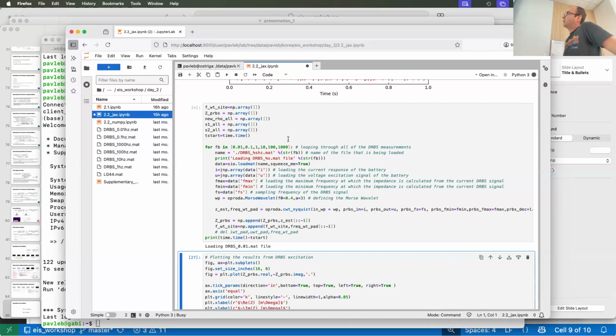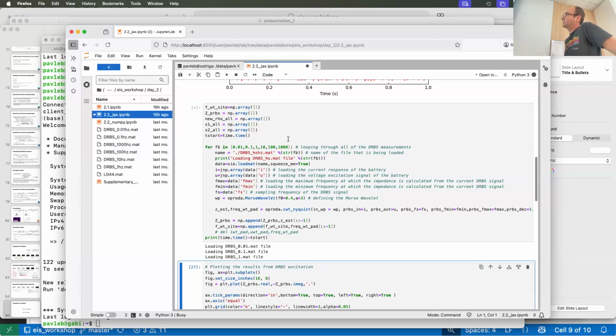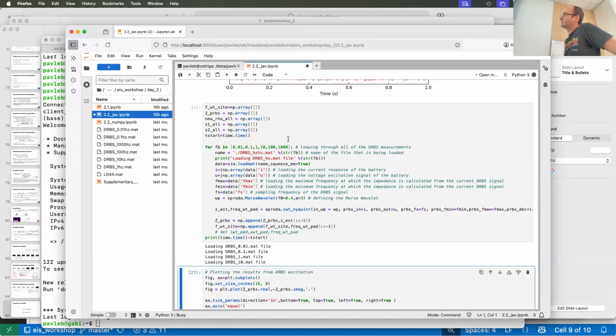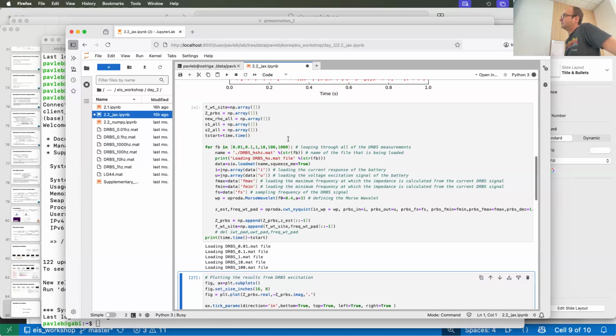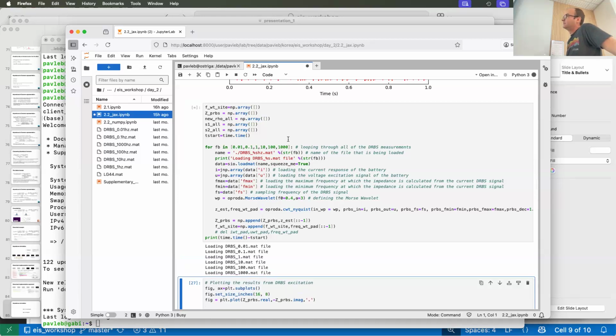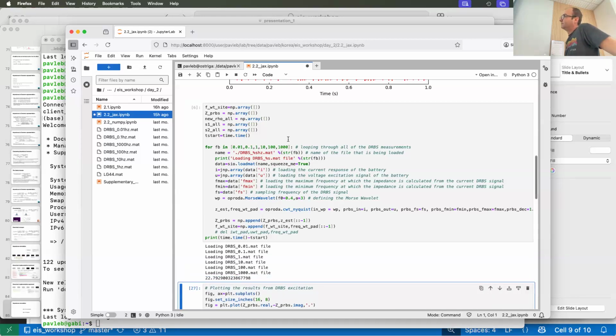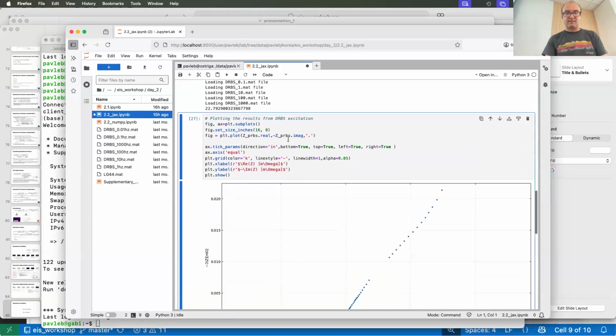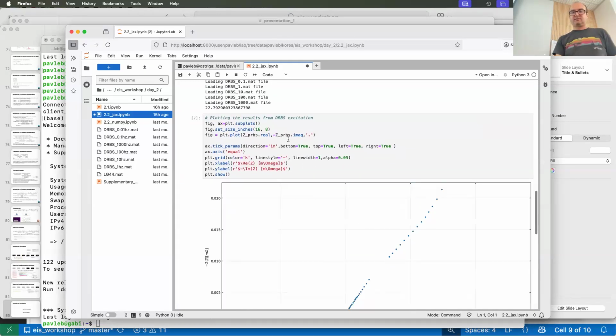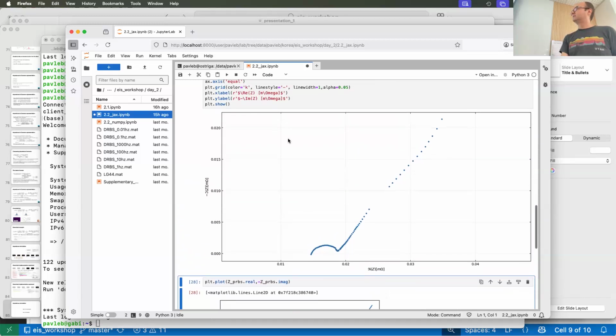So this is from 800 millihertz all the way to, I think, 1,000. So 22 seconds, and this is the impedance that we get. These are real world signals, nothing is simulated. It is one LG battery, I can find which one it is.